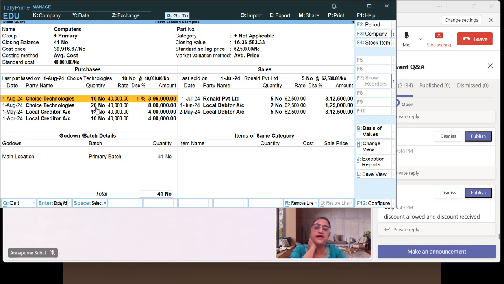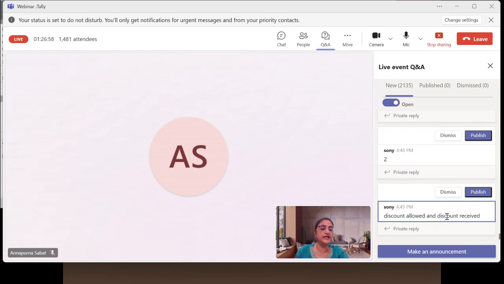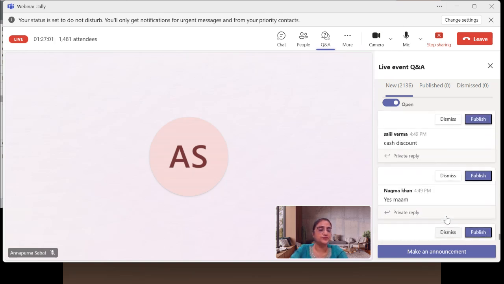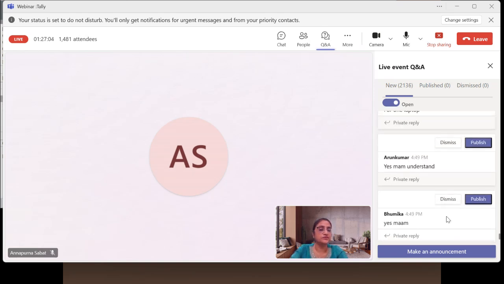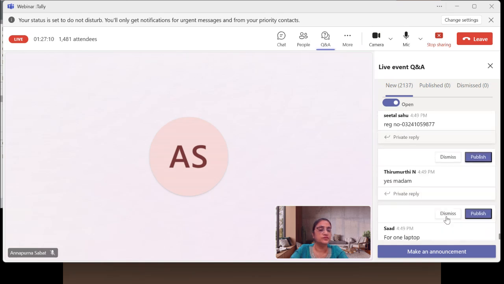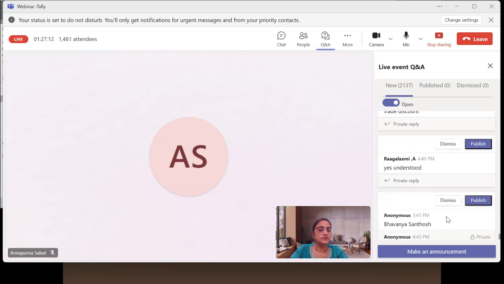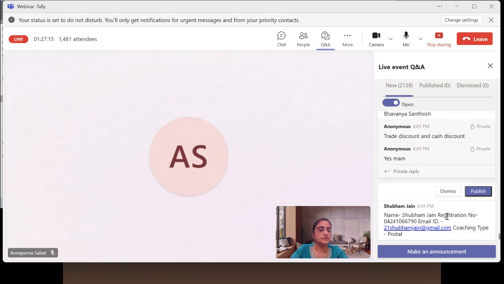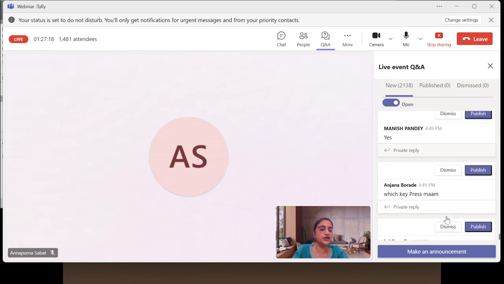Total amount divided by number of items. Then it will calculate your average cost. Is it? Everybody understood trade discount? Understood, na, trade discount?